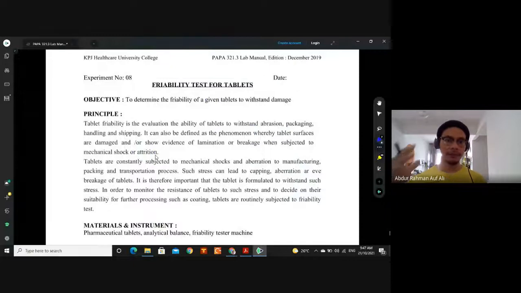So kalau dalam makmal, if you go to class, practical class, what you will be doing is just timbang. You weigh 10 tablets, masukkan dalam friability machine, press start, the machine will pusing for 10 minutes. You just wait, and then bila dah habis, kamu akan take it out, brush it, and then timbang, and then perform calculation. So very quick.